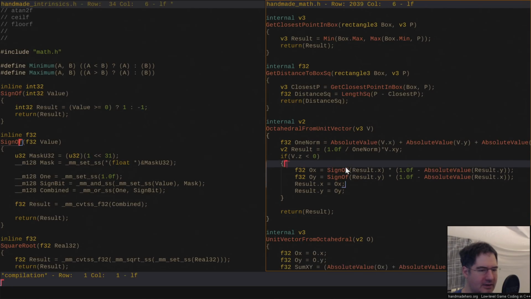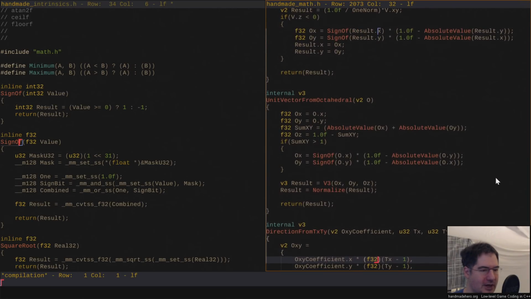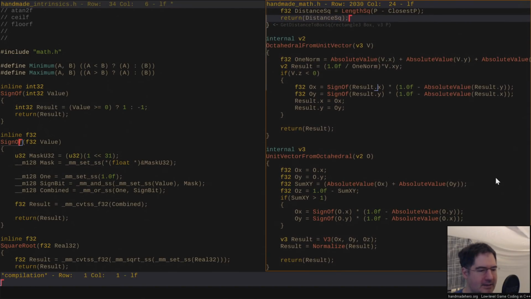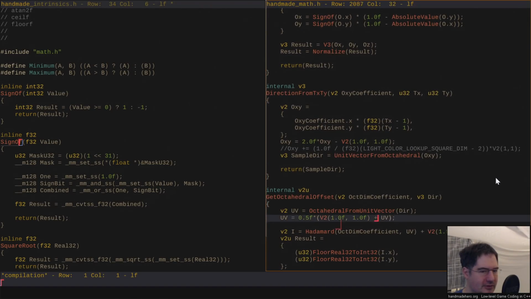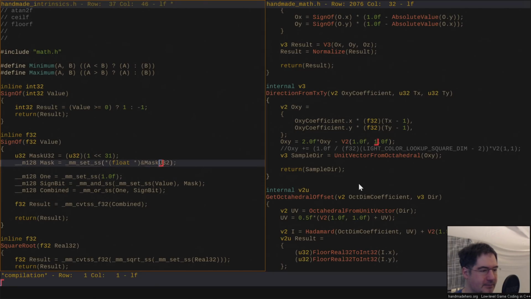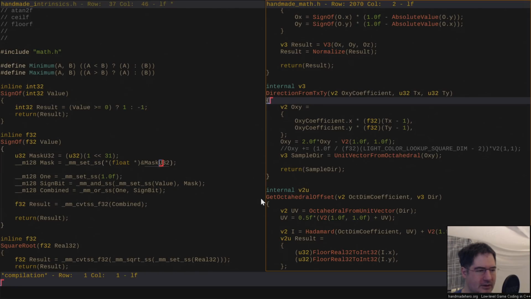Like, I thought I recall the sign of having to be -1, +1, or 0 if the input was actually 0. And I thought that was a requirement for the octahedral stuff, but maybe I'm misremembering that, right? But I seem to recall that that was a thing that happened, right? So I don't love that. I don't really know what's going on there. So it would be nice to know what was happening.